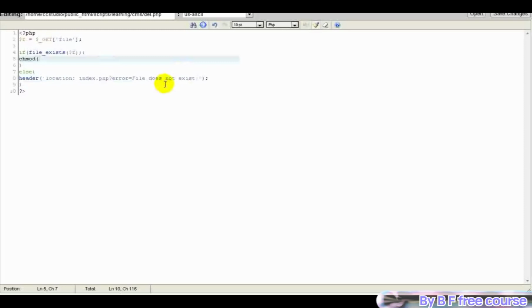Now first we should chmod it, $f, 0777. This makes it so that we'll be able to delete it. And actually, on some servers, 0777 is disabled. So if it is, then do 0755. And then unlink will be deleting our file.